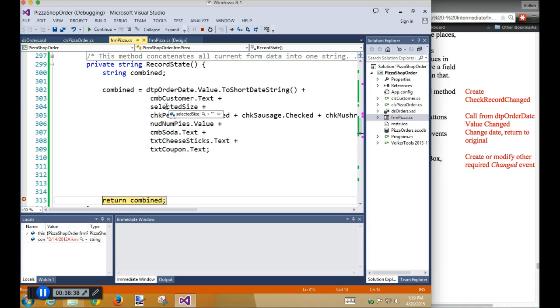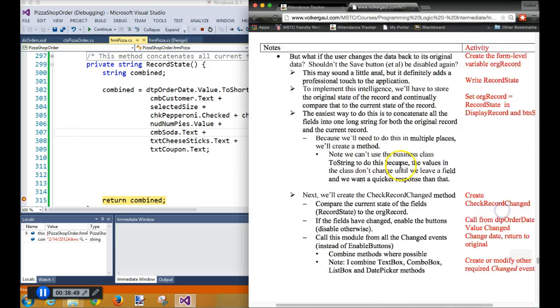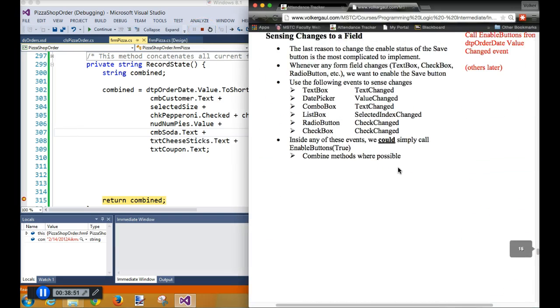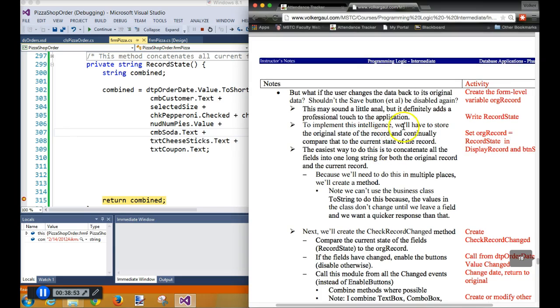Oh. I never set my original record. So I'm looking at the current record, all right, but what's my original record? When do I set that? Did my notes tell me? To implement this intelligence, we'll have to add some story. And by the way, notice the word intelligence here. Computers are stupid, right? Yes, but we make them look smart and look intelligent by writing code. So we're writing code. We have to store the original state of the record.